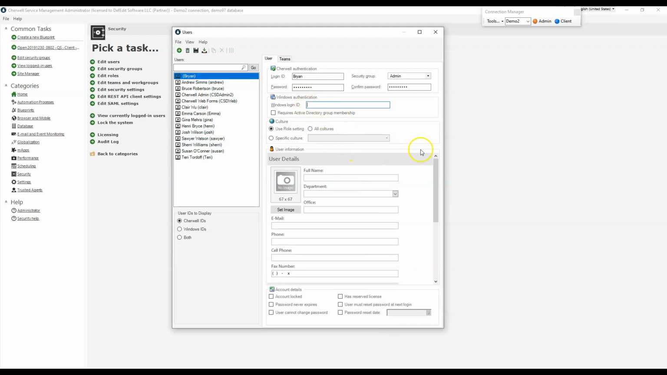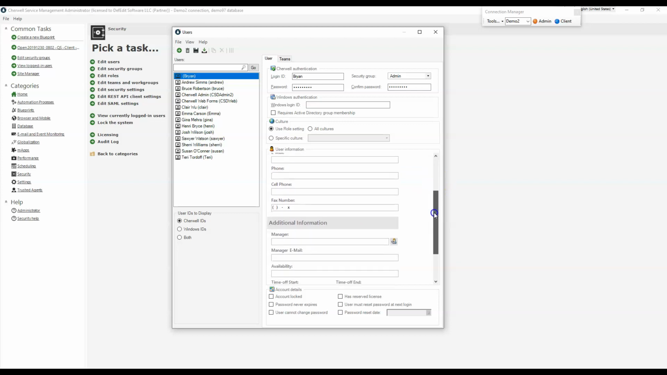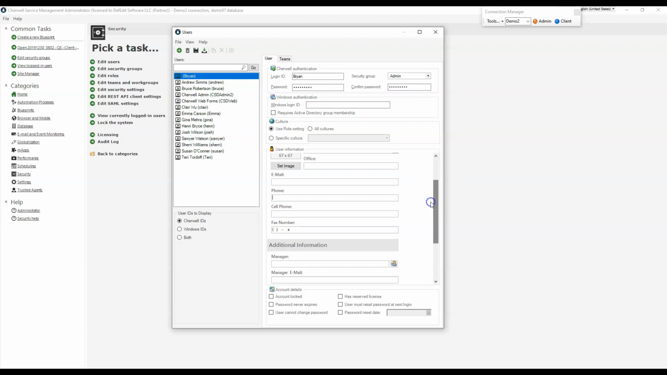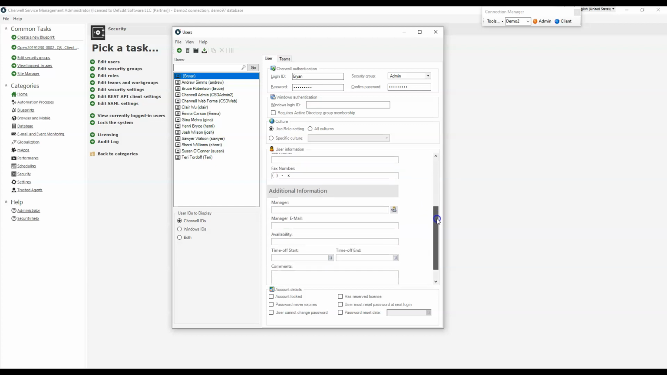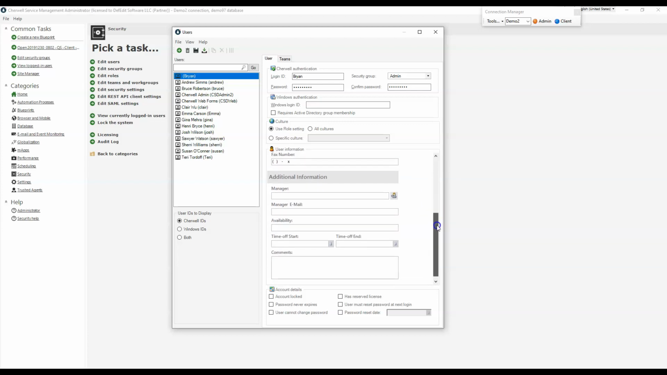Now the bottom section here is the user information section. You've got a full name, email, phone. These are pretty typical fields that you would fill out. There are other supplementary fields like department, office. These are things that you would just present to a user that would be useful. Like, hey, this person works on this team. Maybe they're a member of this department.